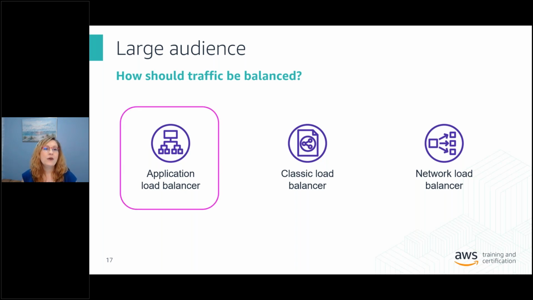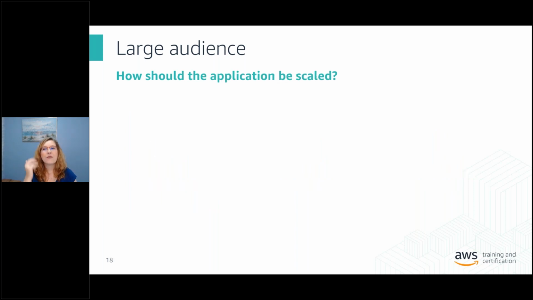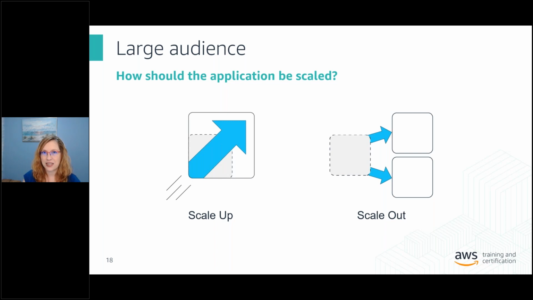Next, how can we scale the application, right? We're resilient. We've got content that's in 2 different availability zones to prevent the loss of content in one availability zone. But now we need to scale. So we have 2 types of scaling that are available to us within AWS. We can scale up or we can scale out. Would anybody like to help define the difference between scaling up and scaling out?